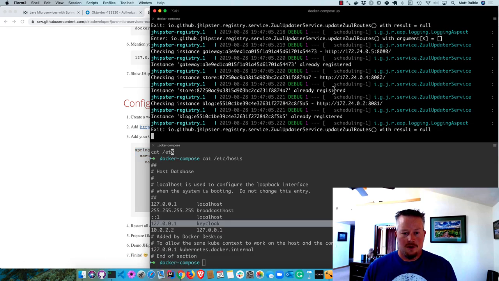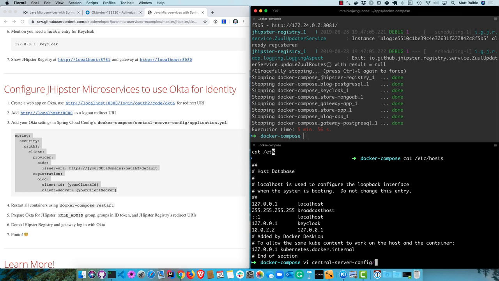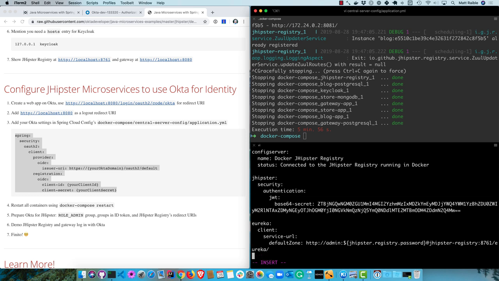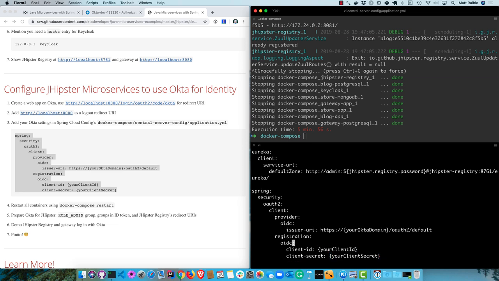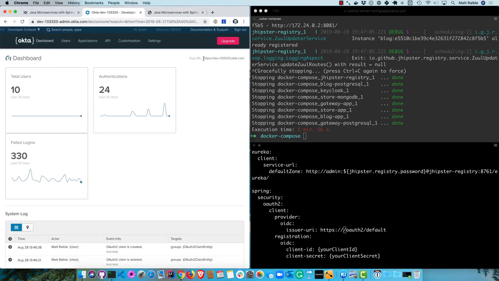application.yml. So we'll stop all of our Docker containers, and open central-server-config application.yml. So you can see there's already some values in here. So we can just go to the bottom here, and our Okta domain. You can find this on your dashboard. So see this org URL here? That's what I'm going to grab for that. Paste that in.